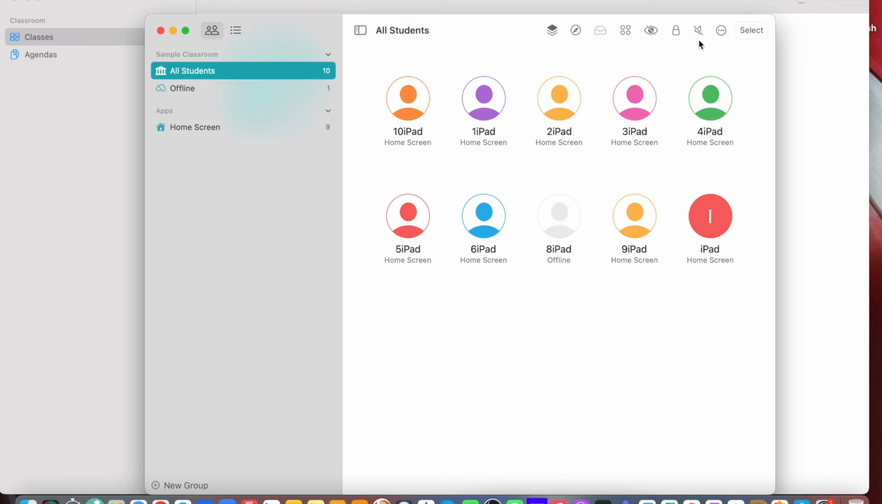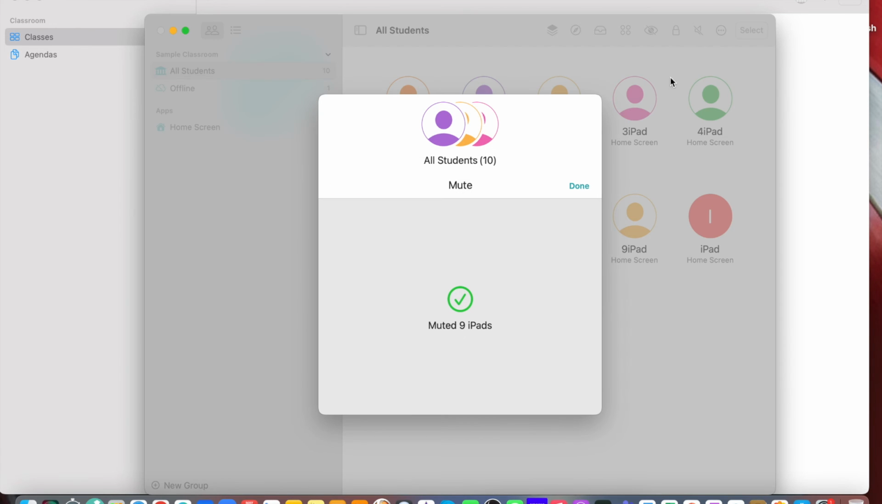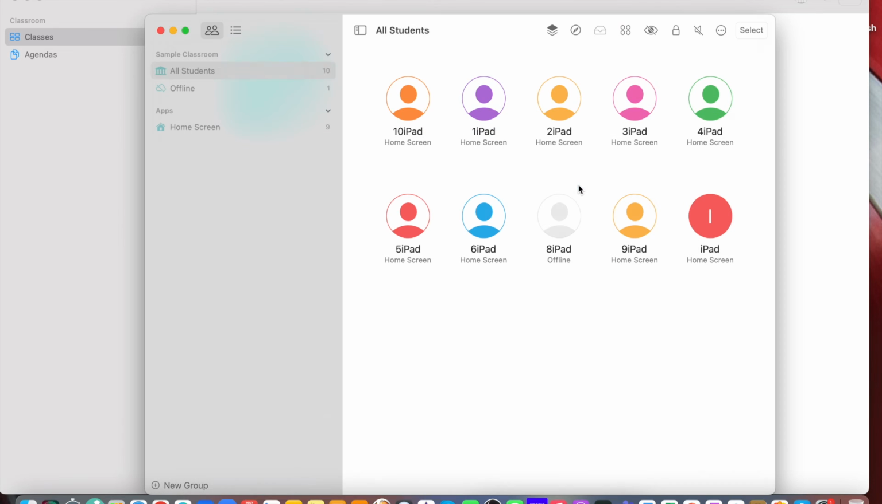The next icon we have is the Mute button. This is a very quick way to silence all of your devices with the click of a button. If I simply click that button, now all of my iPads are muted and silenced. Students do have control to turn their volume back up. It's just a very quick way to get the volume down with the click of a button.